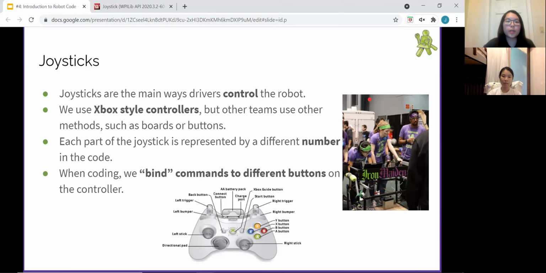So next we're going to talk about joysticks. And it's probably not the definition that you have in your head when you think of joysticks. But joysticks are the main way drivers control a robot. Our team has one driver, I think one driver and one operator. And what the driver uses, on our team, is an Xbox style controller. So it looks a little something like this, right? But other teams can use other methods. For now, just know that we use an Xbox controller, right?